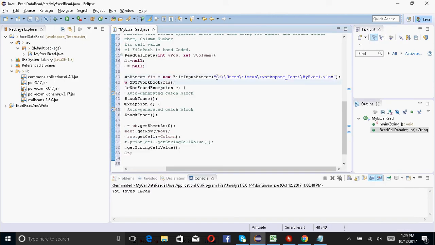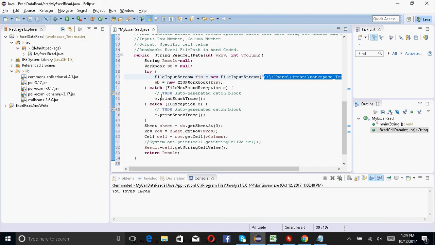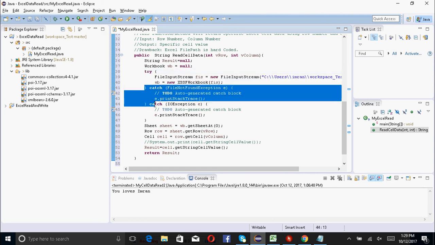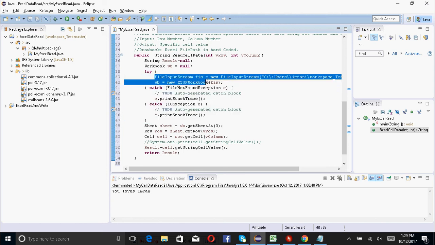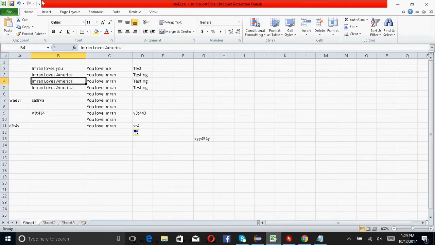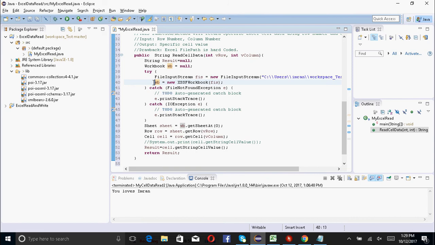And that is here. This is the path. And basically, these are the base 2 lines, and these are try catch. This line and until this is the part of try catch automatically generated, and these 2 lines are the actual code. And then this one is the workbook. This entire thing is a workbook.